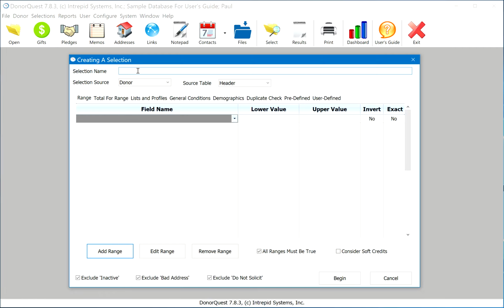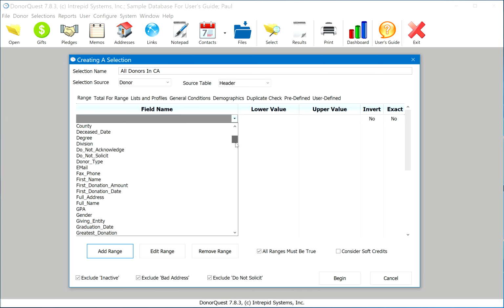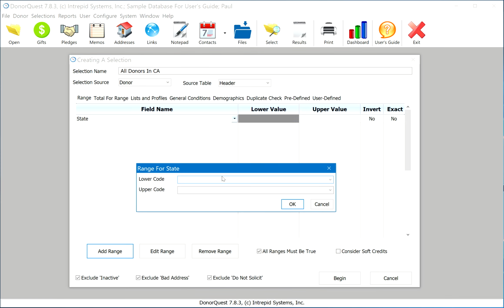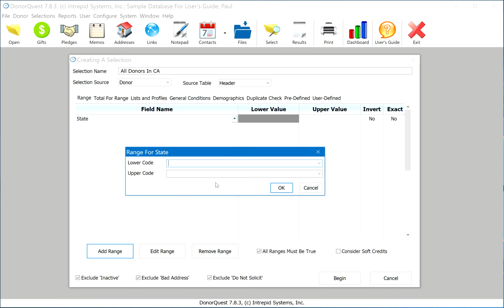So for this first example, what I want to do is just look for all the donors who live in California. So I'm just going to type in the selection name here. Then down below here where it says field name, I'm going to click on the drop down arrow. I'm going to choose state for the field, and then I'll double click here on lower value. And this brings up the range that we want for this selection.